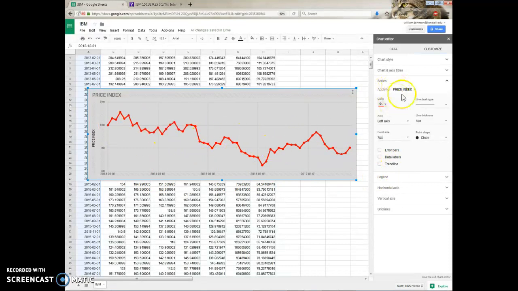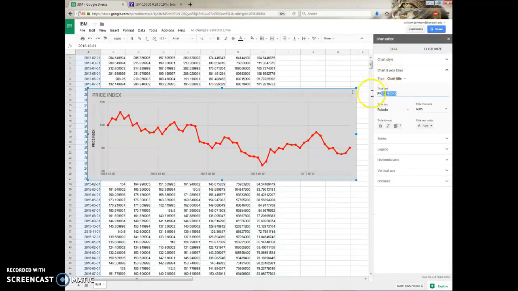So you can see here these customizations in Google Sheets, and Excel has similar options. I can make my graph look different. The title, chart and axis titles. Title is price index, so I can say IBM stock price. And you see there's lots of ways to format that.